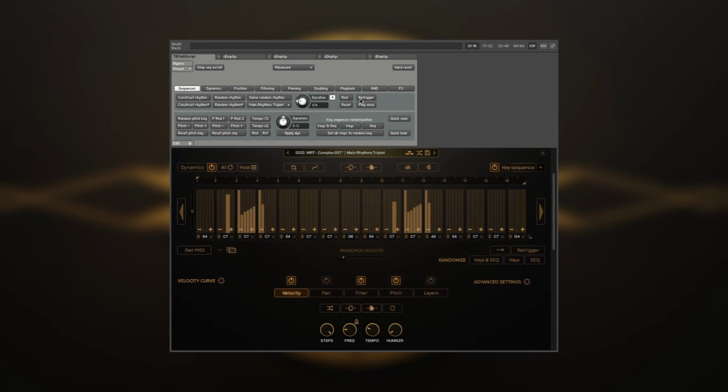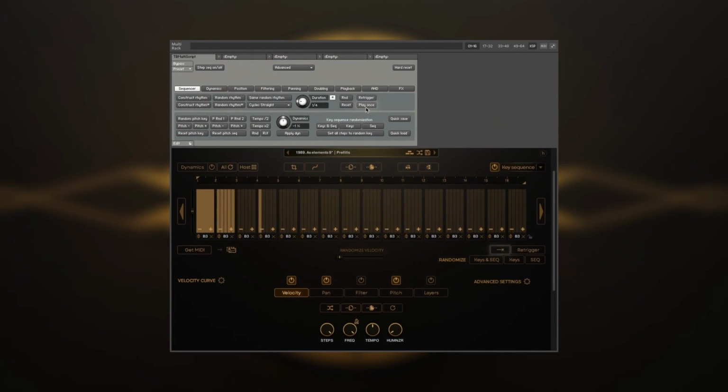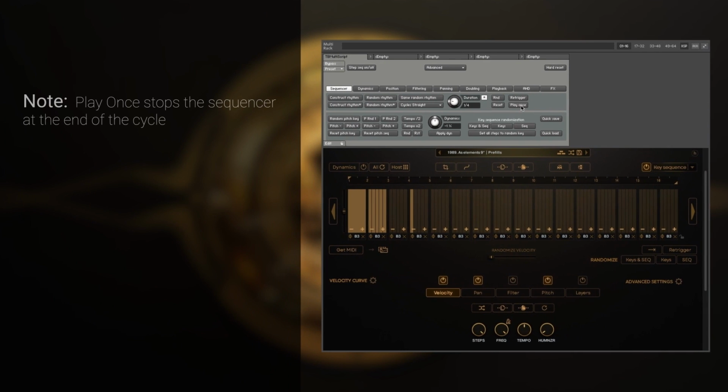In busy patches, we recommend using the Re-trigger, which cleans up space in the mix and prevents sample tails from clashing with each other. The Play Once button engages the Play Once function for each patch and helps you create one-of-a-kind complex one-shots. Let's use the Keys and Sequence button to vary the outcome. We will cover those later in the video.